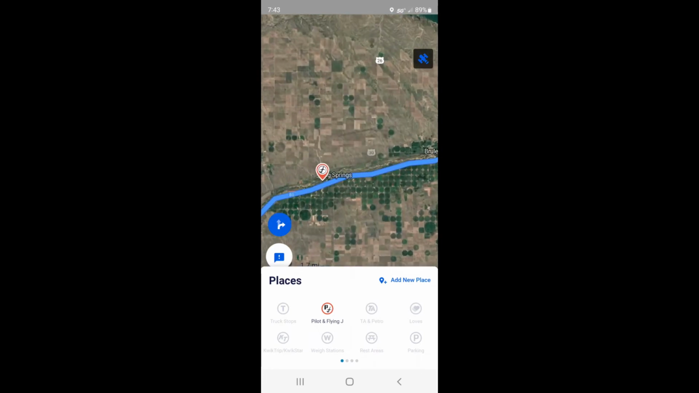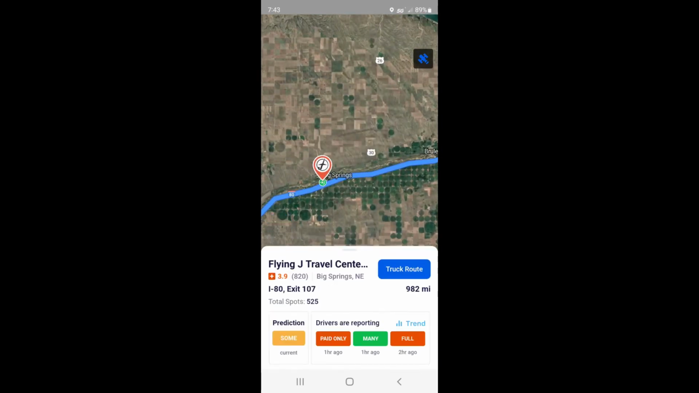You're going to go out here and stay in Big Springs, right? Click on your Flying J. Tells you it's got 525 spots. That's a pretty good deal. Now if you notice on the bottom here, they updated it recently, so they have the paid only option, which is really nice because generally you got mini, some, full, and when you would come in, it would say some, but then the some would just be all paid. So now it tells you, 1 hour ago someone said that it was paid parking only.